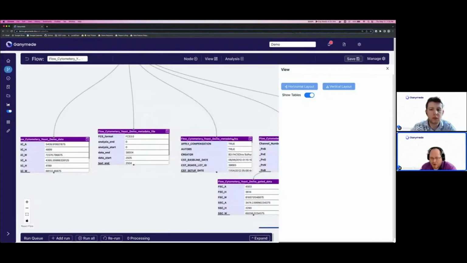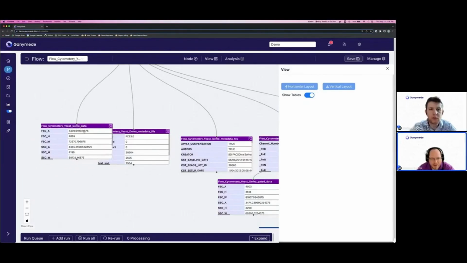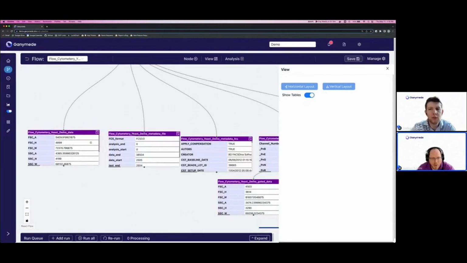Ganymede, when it's in production mode, actually keeps everything that you've put through a run, and it saves it. So what that means is that every run that you have of this particular flow will have all of this data appended to the end of a table, so that you can always go back, take a look at previous runs, and you have that full traceability of record there.